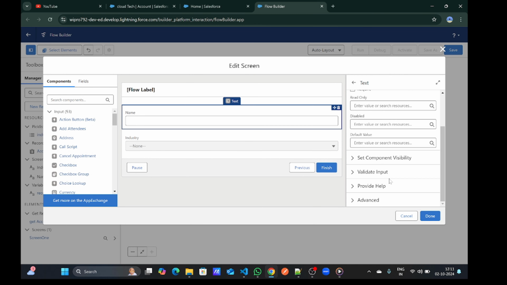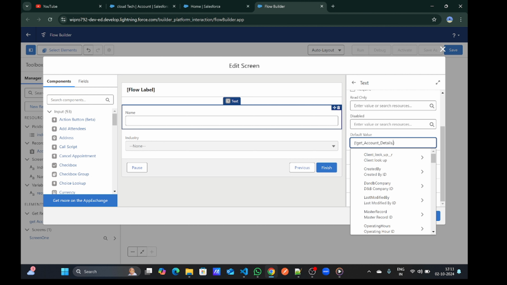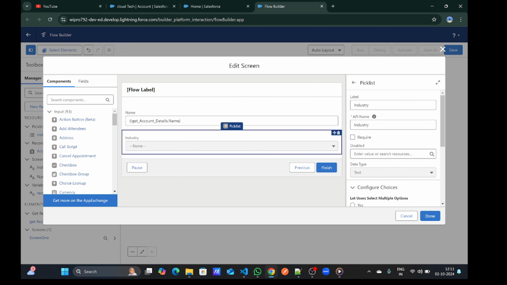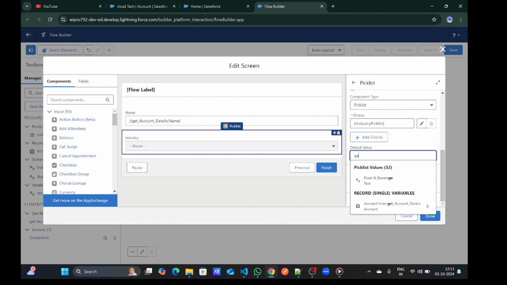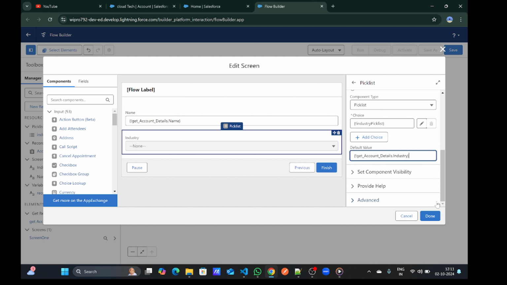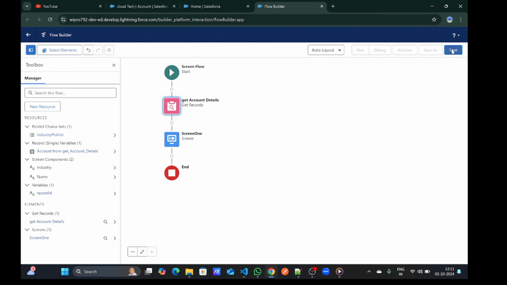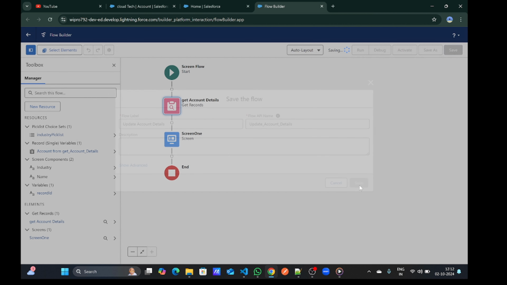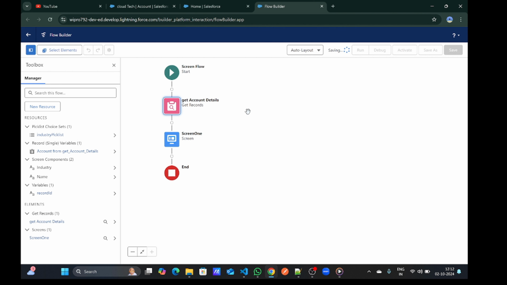In order to pre-populate the default value, I can use Get Account Details dot Name, as well as the industry here. Let me click on Save. You can give the description; this is a best practice. For now, I'm just neglecting this. Let me click on Save.